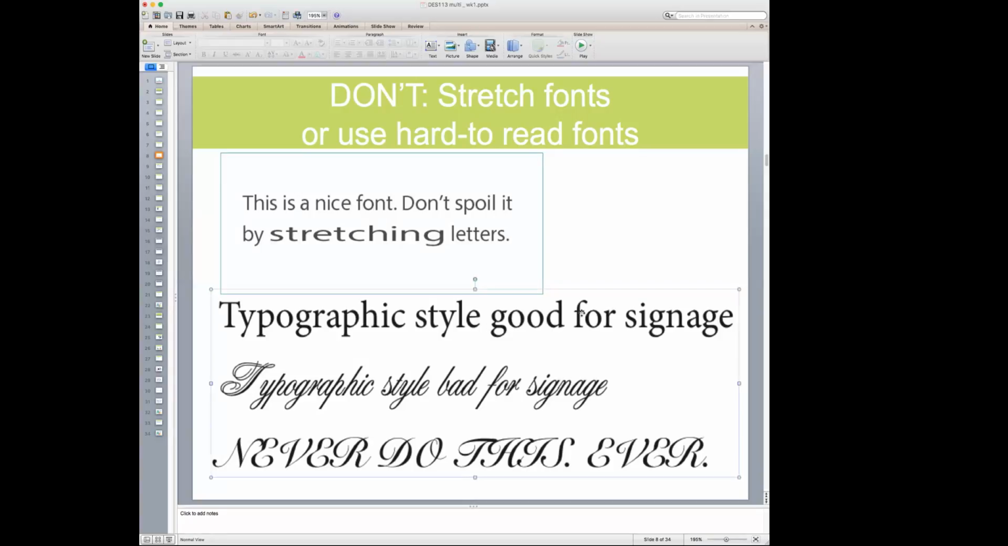Now the bottom example here, typographic style is good for signage. This top one here is a very clean font. It's great if you were to do a headline, or even put it on a billboard, because this would be easy to read. But if you were to step back from your computer, maybe 10 good steps, it'd be really hard to read this scriptive font here. It says typographic style is bad for signage.